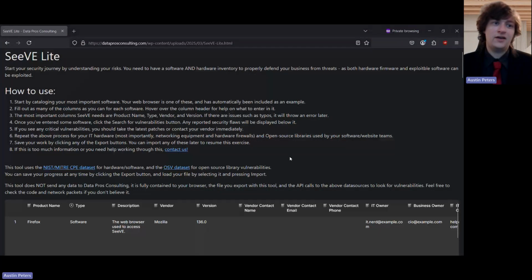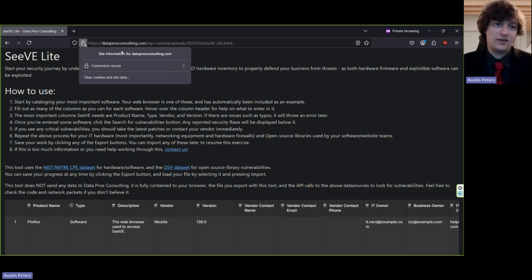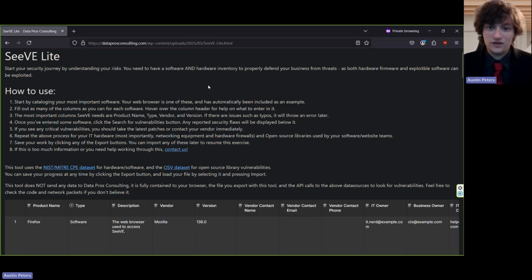So let's go ahead and quickly start by sharing a quick example. Make sure, first off, that you are accessing the SeeVE tool from dataprosconsulting.com and that you do have a secure connection. If you do not see these two things, you are possibly being phished, and you definitely don't want that. So always verify the URL at the top here.